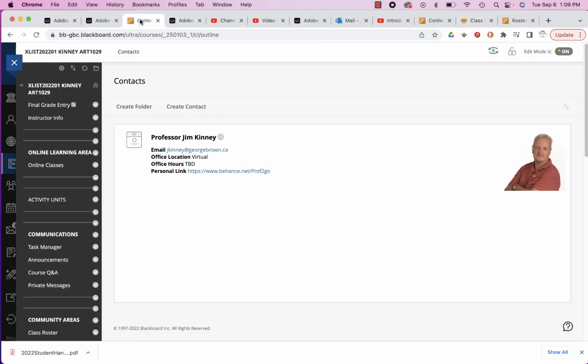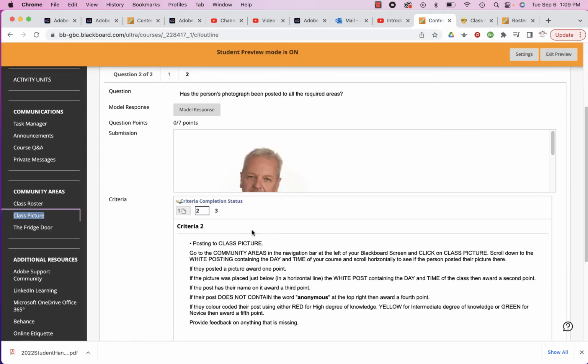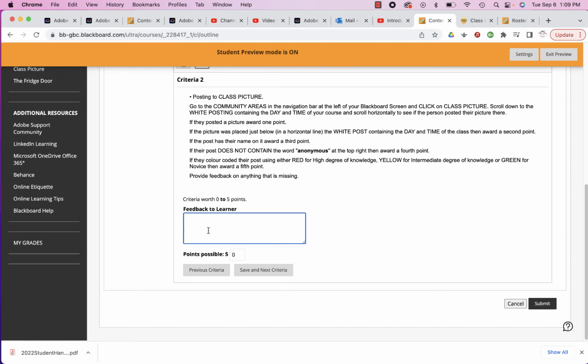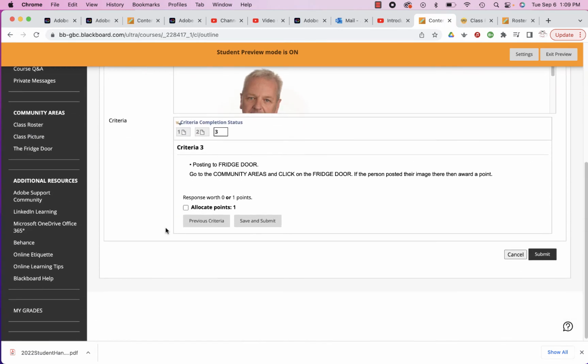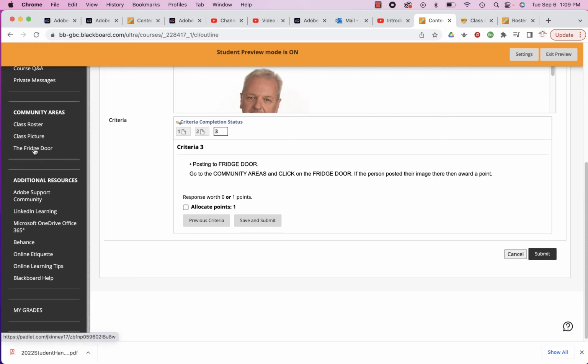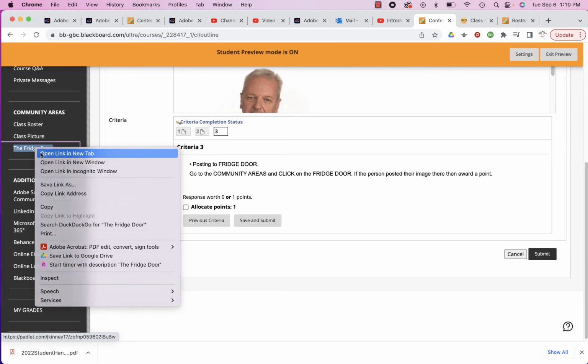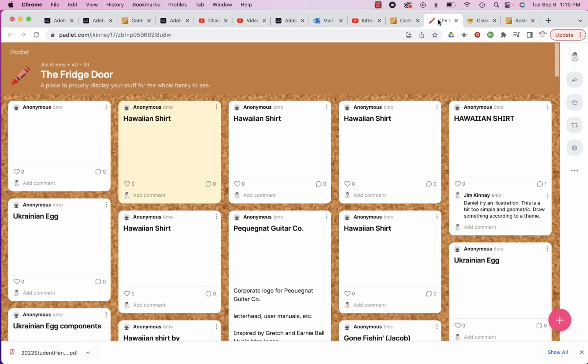Moving on to the next one. So I'm going to pretend that I did all of that and check out my evaluation. If there was an issue, I would write something back in there, but I'm going to give myself full points. Save and next criteria. Posting to the fridge door. Go to the community areas, click on the fridge door. If the person posted their image there, then award a point. So again, go here, click on the fridge door. I'm going to control click so it opens a new tab.